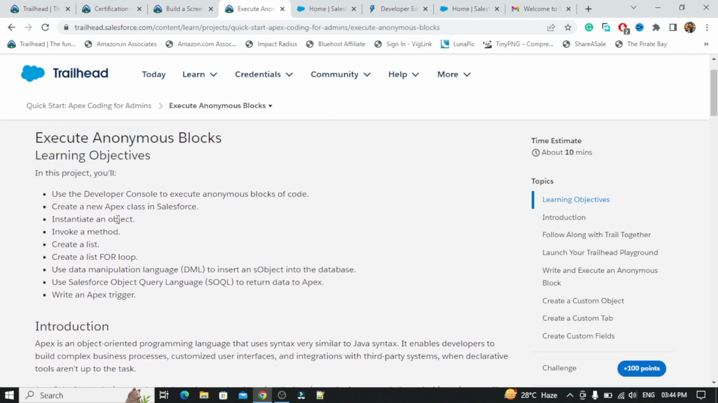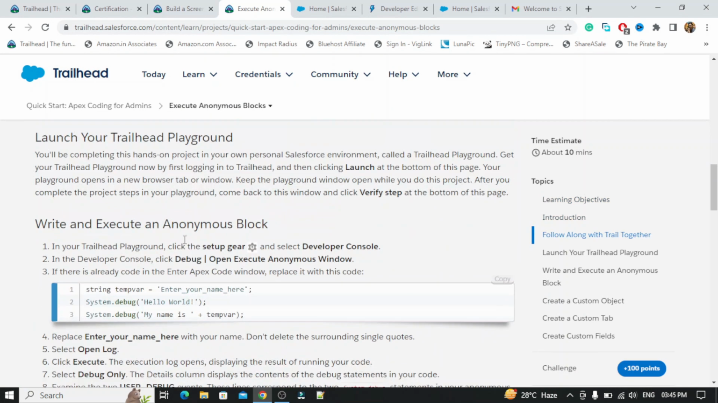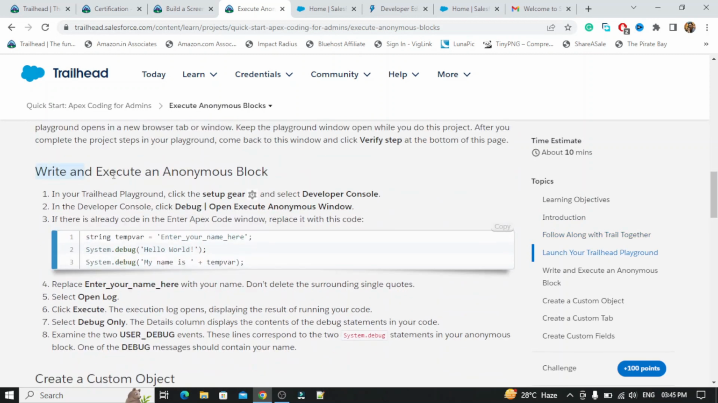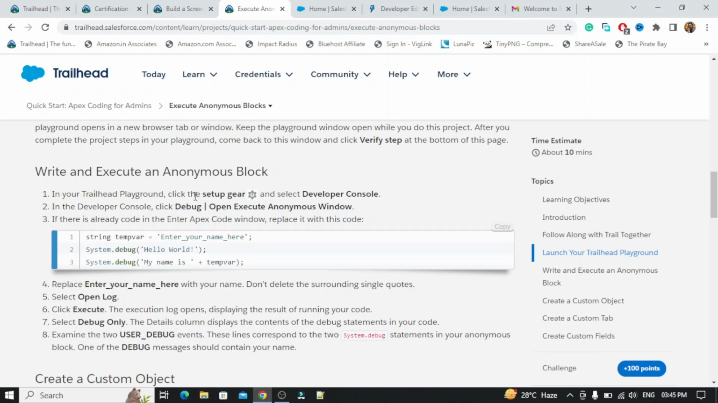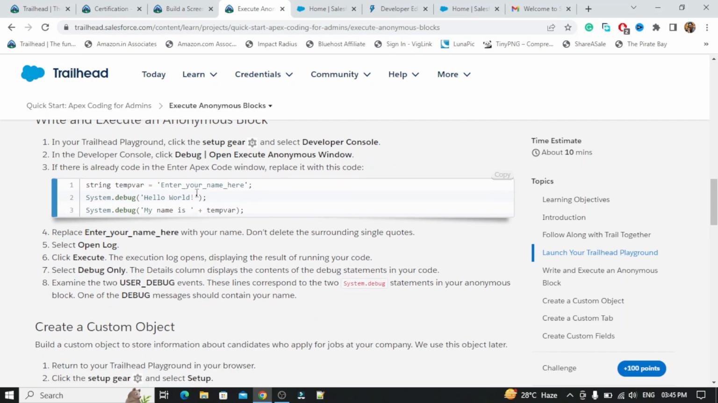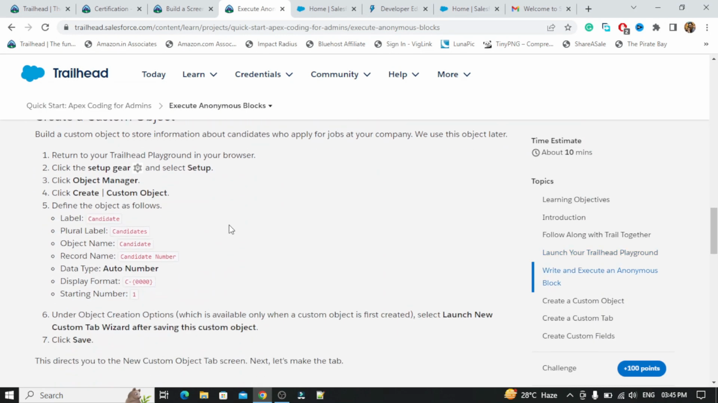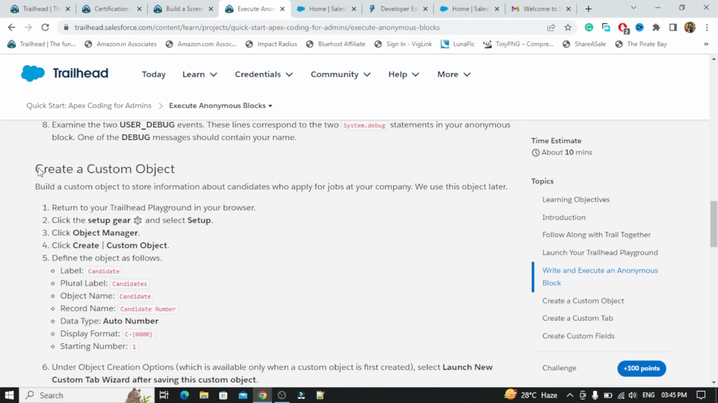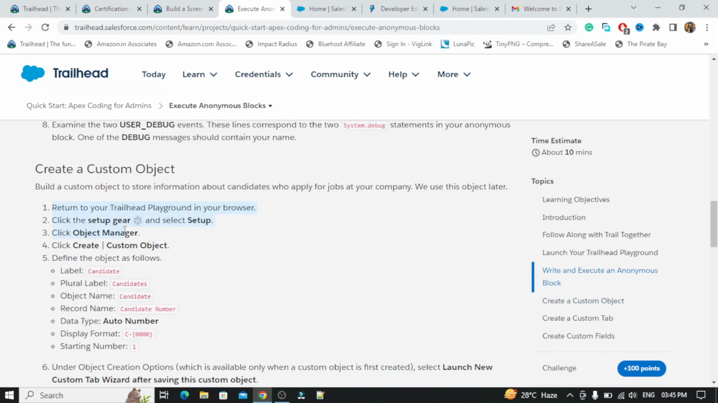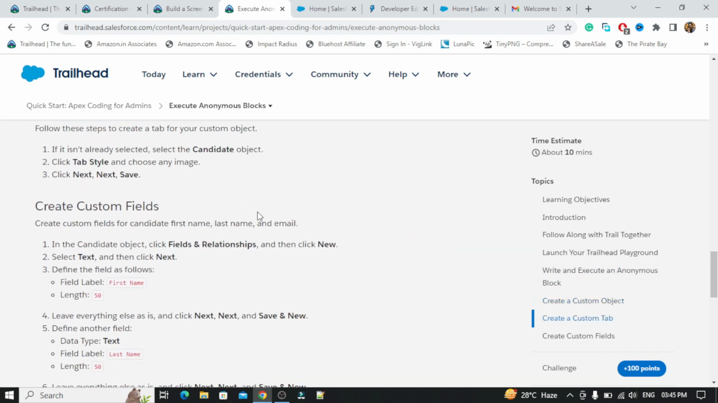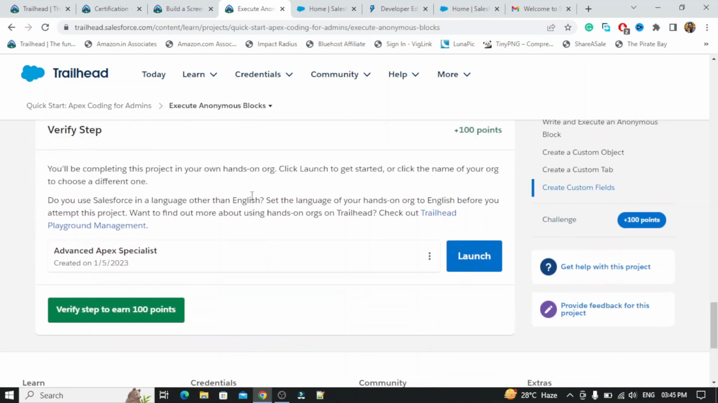You can see they're telling you what all is covered in this. If I scroll down, they're giving us some steps: how you can execute an anonymous block using the anonymous window in our developer console. Also, they are guiding you on how you can create a custom object as an admin. So these are the steps.